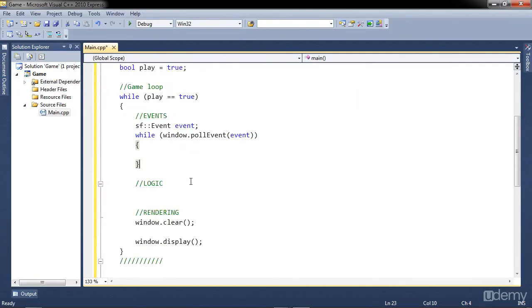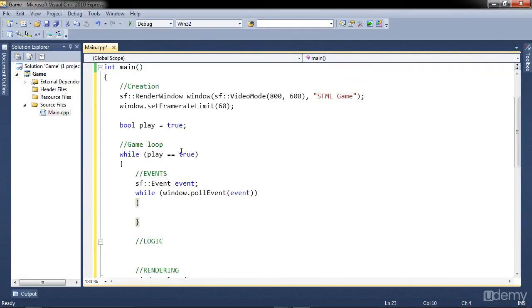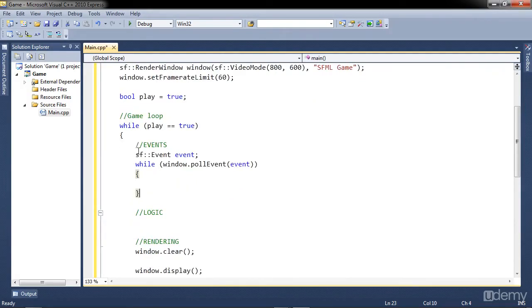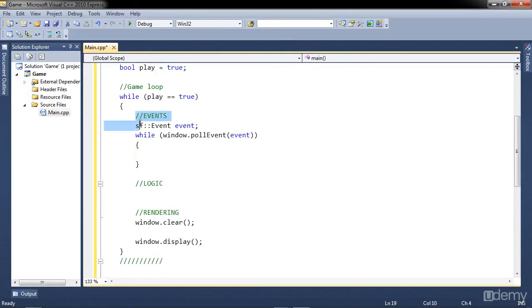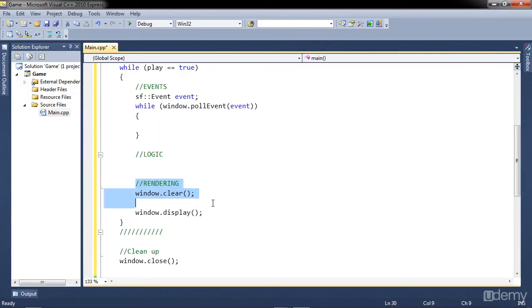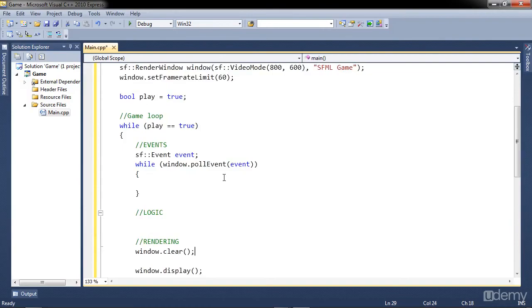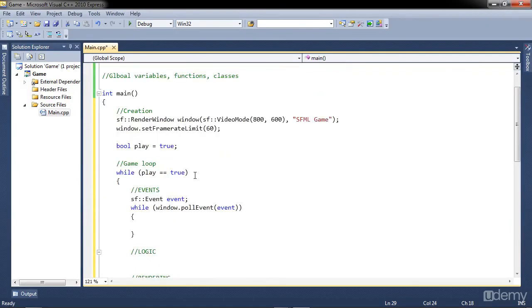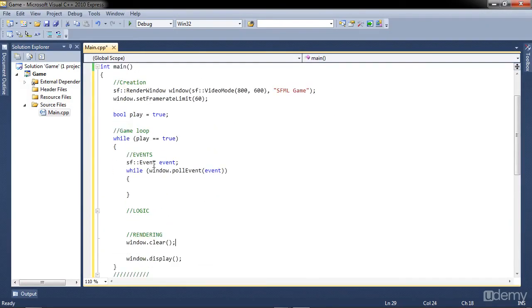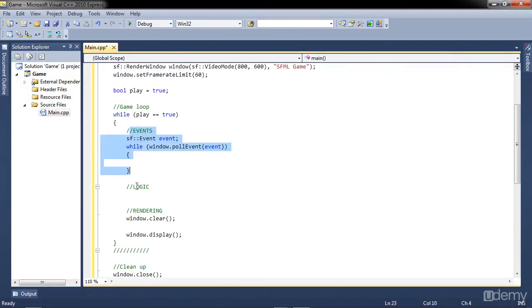Now this may look a little complicated, but we're going to go more in depth in the next lesson, where we're going to cover events, and in lesson 4 we're going to go into rendering. But this is just the basic structure of how a game loop works. It's an infinite loop that goes through events, logic, and rendering.